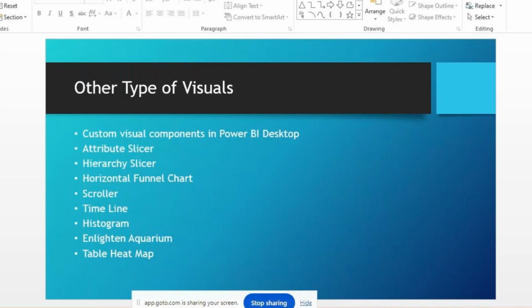Okay, and next will be the slicer. I told you, right, slicer is a major part of Power BI. One is the attribute slicer, or maybe we can call it a parameter slicer, and the hierarchy slicer. And also the scroller, timeliner, histogram, and the table heat map chart. Other external chart components we can also use, for example, the aquarium component chart, it will be there, right?